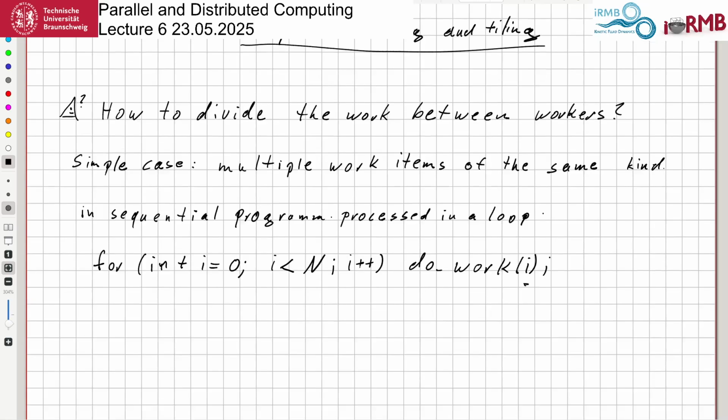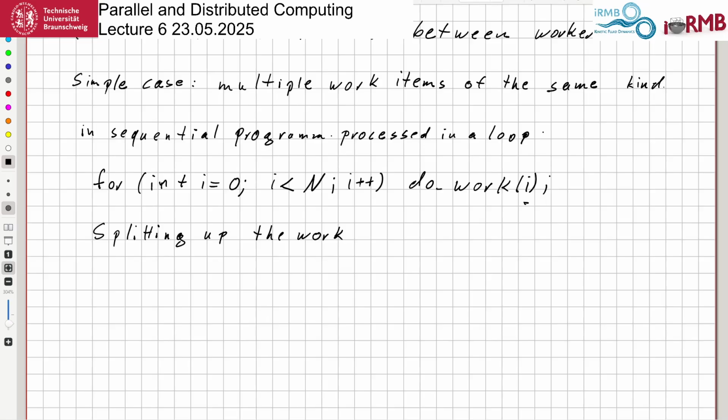So, pretty simple. Now what we want to do is split this work up somehow. The very simple way of doing this is using so-called static loop scheduling. This is the very simple thing that everybody would come up with themselves if they had to divide work.